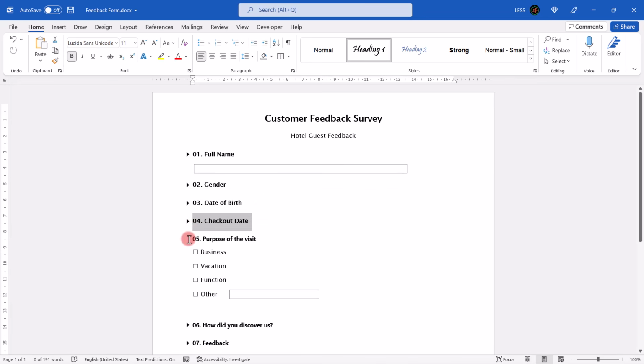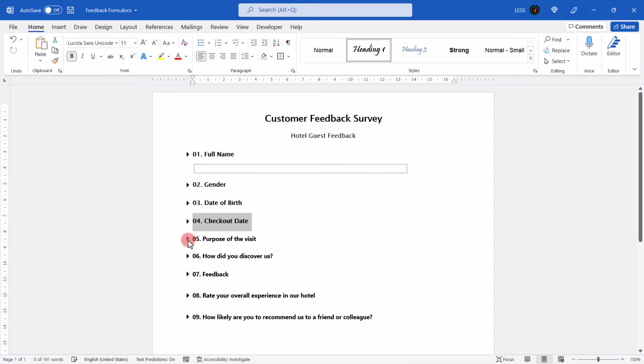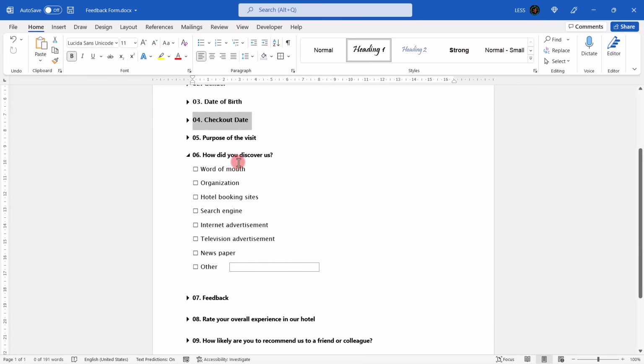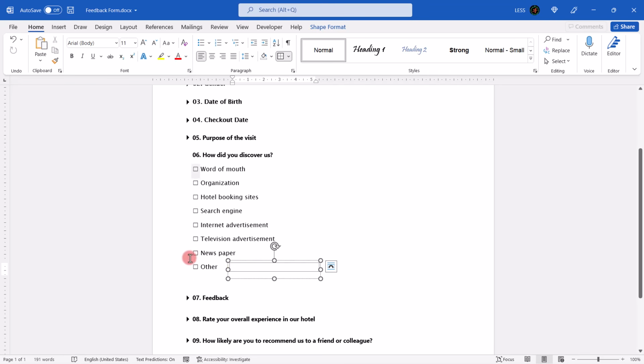Fifth, purpose of booking, like for the business visit, vacation, function, or for some other reason. Sixth, the source of information, like learn from someone, or booked by an organization, or found us on hotel booking website, etc.